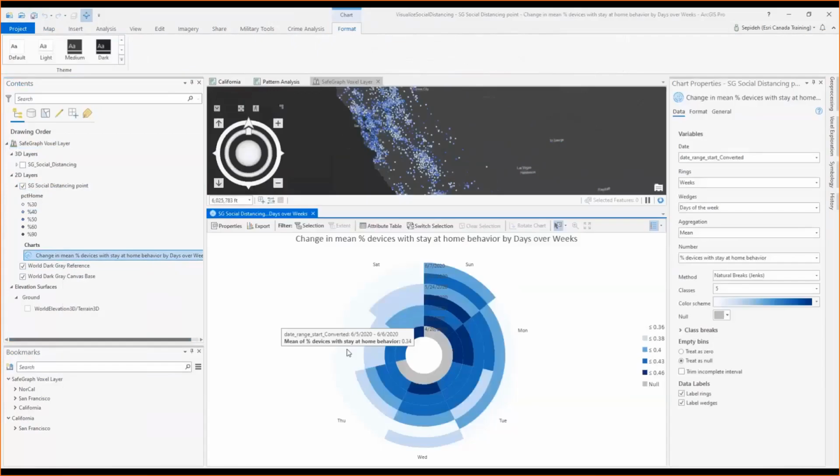Data clock can provide a view of cyclic patterns of stay-at-home behavior. In this chart, each ring represents a week and each segment represents a day. This chart shows Sunday tends to be a popular day for staying at home.